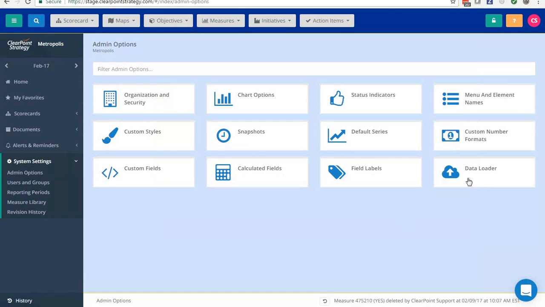So the data loader is a separate tool that ClearPoint users can install on their own computers. The data loader allows users to map data sources such as Excel, CSV, or SQL to their measures in ClearPoint. From there, data can be uploaded manually or by setting schedules. The installation package can be acquired by emailing us at support@clearpointstrategy.com, and then from there, it takes only 5 minutes to install.